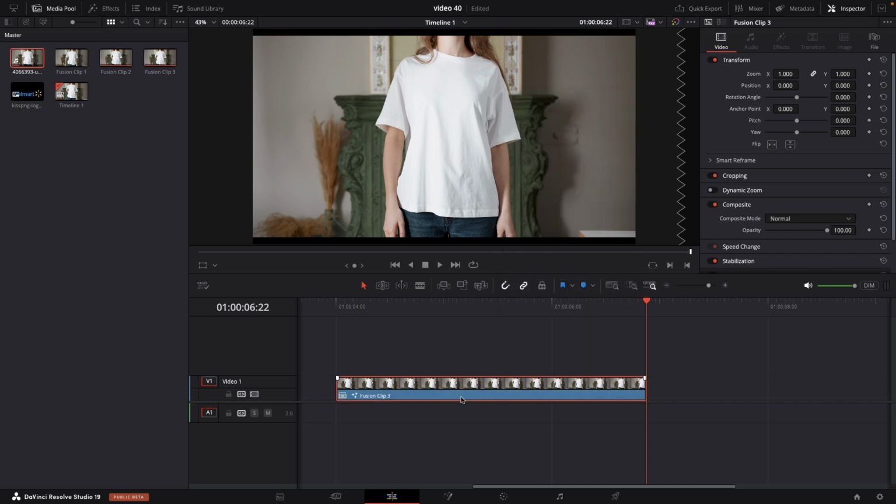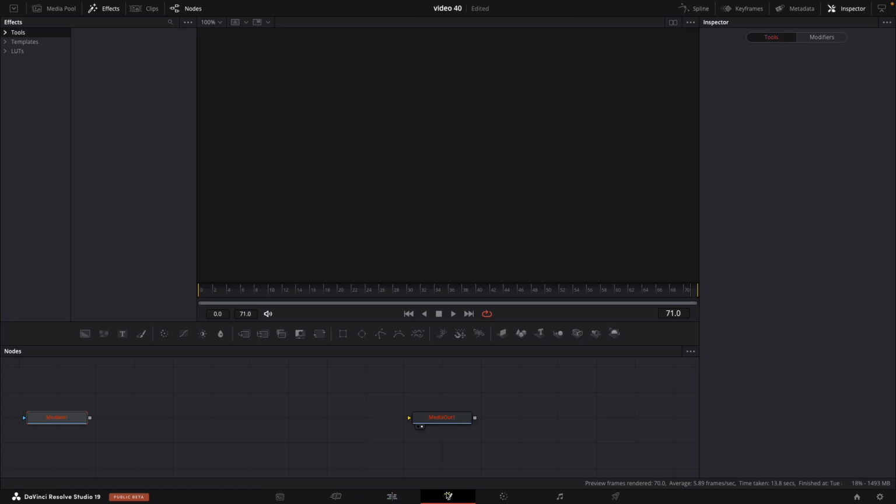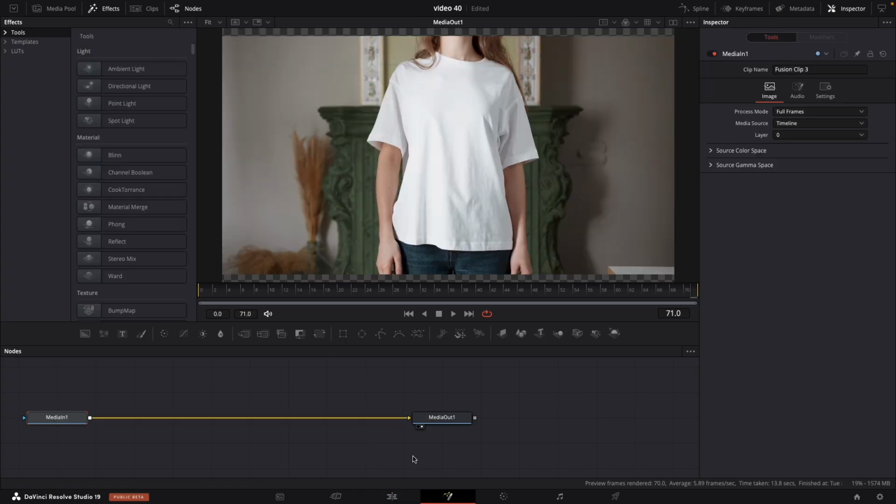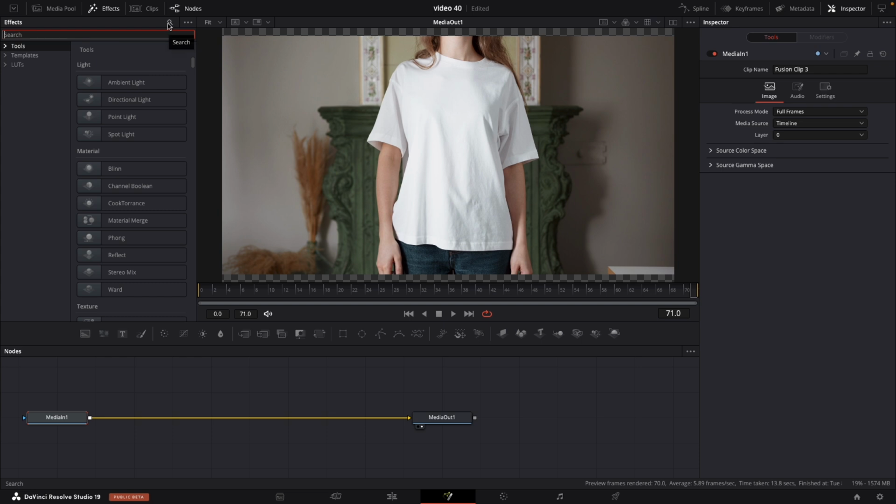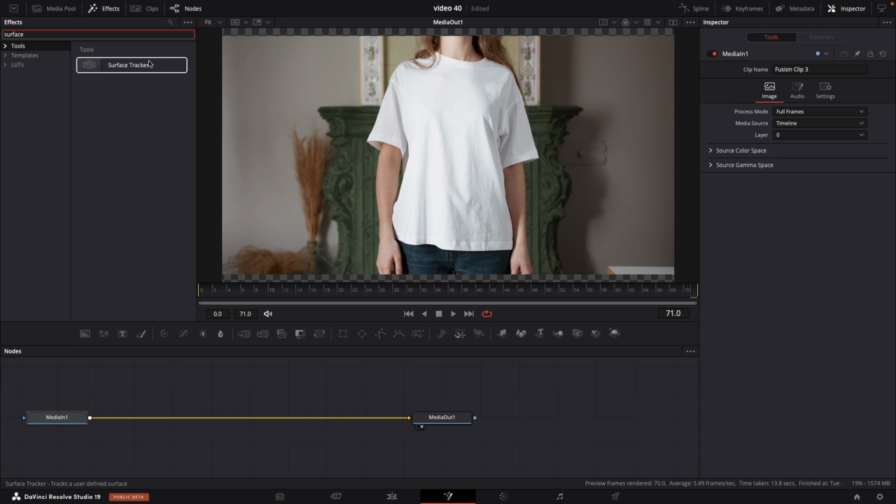Navigate to the Fusion tab. All the way on the left side, navigate to the Effects tab. In the search bar, you can type Surface Tracker. And the first effect that pops up, just drag and drop it to our yellow line.